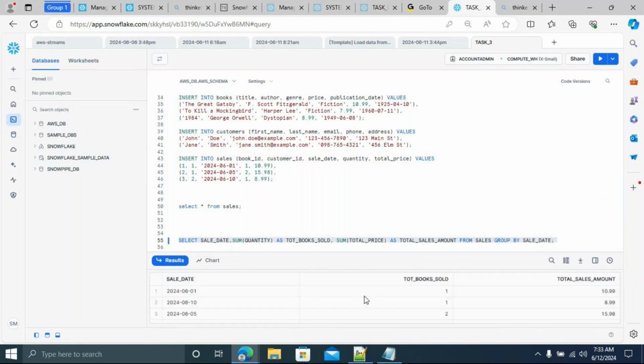Got it, right? Based on doing group by, we get total books sold as 1. What is the total sales amount? For one book, how much sales amount? 10.99. Okay. On which date? 2024-06-01. Okay. Yes, sir. On 2024-06-10, I'm getting one book sold at 8.99 price. On 2024-06-08, 2 books were sold, 15.98. Okay.